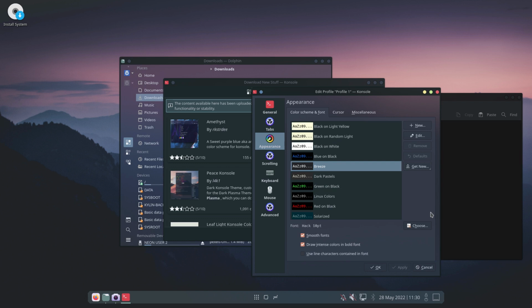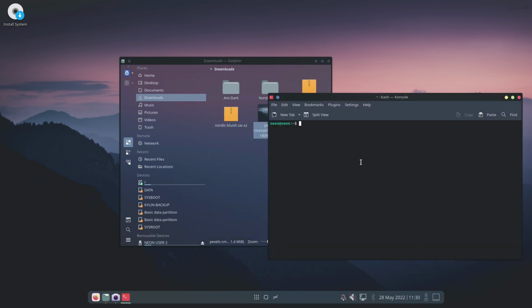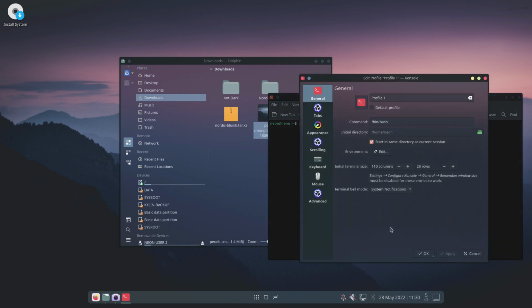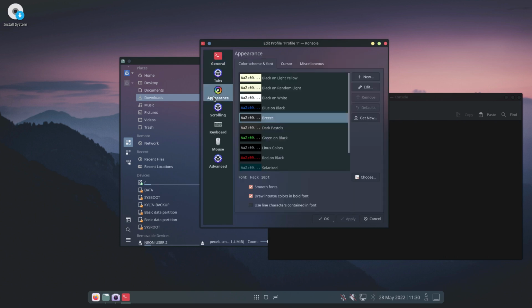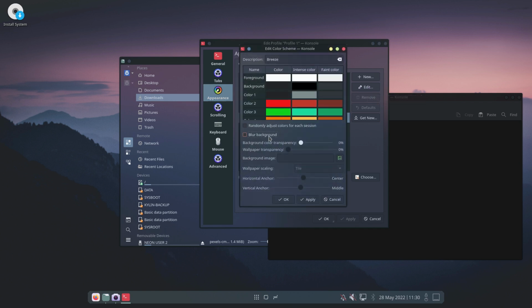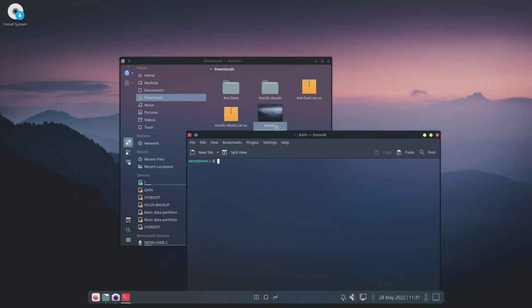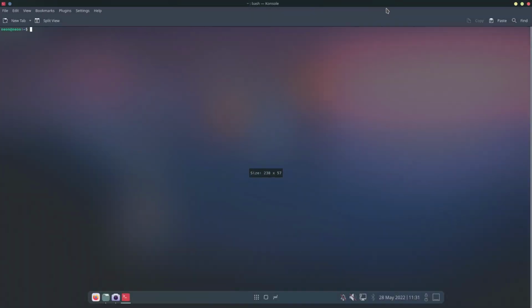KDE had always been my favorite desktop environment, but with the recent number of bugs that are appearing in KDE, I don't know if you are facing the same problem there, but it just becomes very annoying to use it. I currently use the XFCE version of MX Linux as my daily driver. That's it, it should look good.